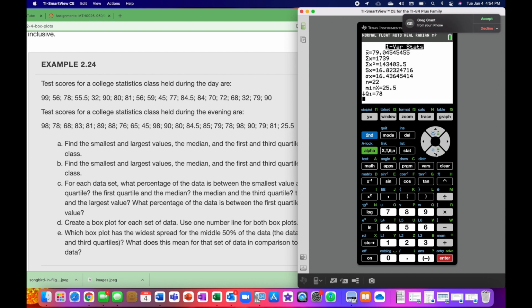Okay, so here are the values for our one variable statistics for the second list. If we scroll down, we see that in the second list, we have a minimum value of 25.5. And then, by the way, we have 22 values in our data set. For our first quartile, we have 78. For our median, which is our 50th percentile, that's 81. For our third quartile, that's 89. And then our maximum value is 98.